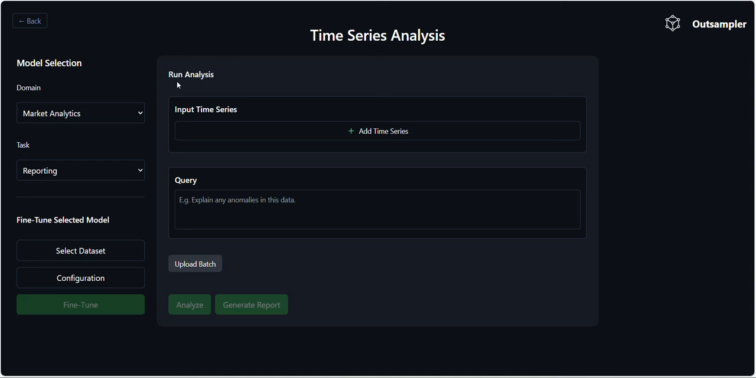Analysis page. You can see here the model selection. We can select a variety of agents across domains, market analytics, fraud, and the domain agnostic foundation model, and across tasks. So reporting and querying here. We're interested in reporting since we're going to generate a report.